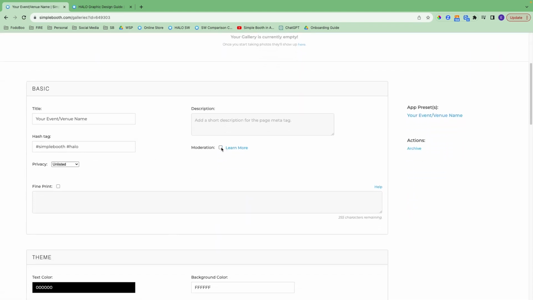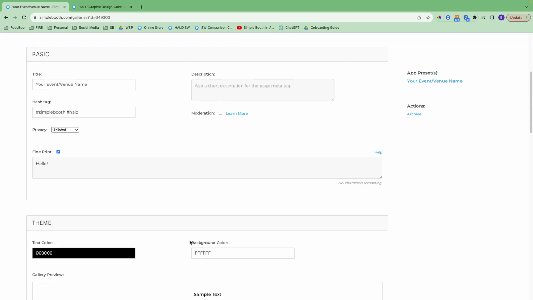Here you can update the privacy level of your gallery as well, and we do offer a fine print option here. This would show up whenever people are viewing their photos or the gallery itself. So you can use this for privacy. You can also use it for fun messages or for safety messages, like please drink responsibly, something along those lines. Lots of ways to be creative.